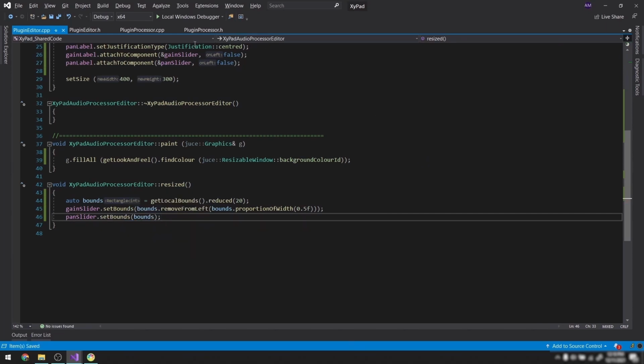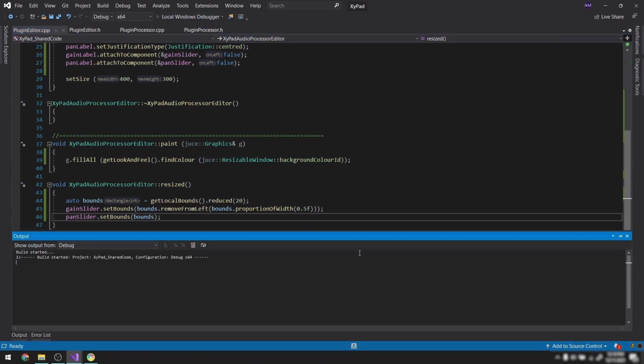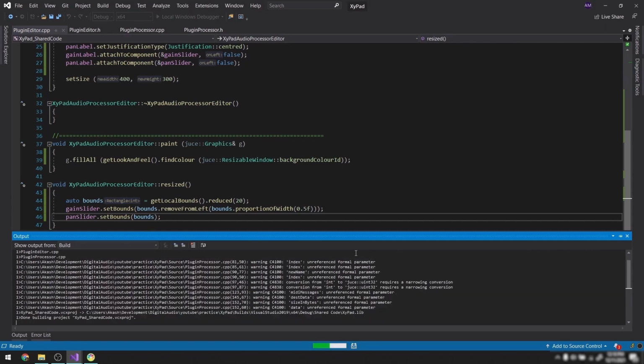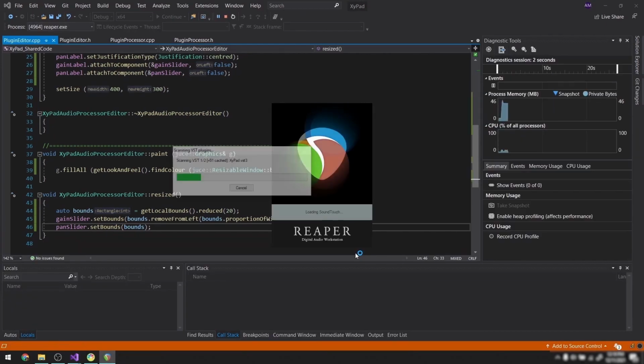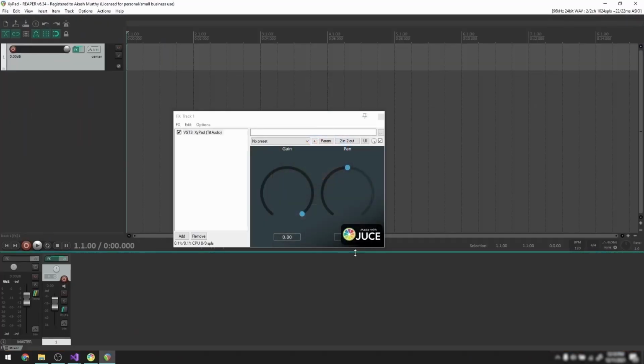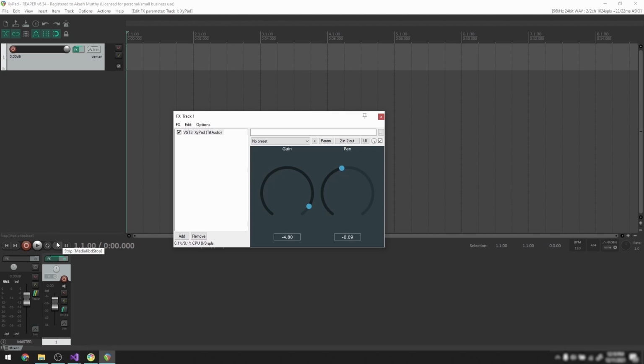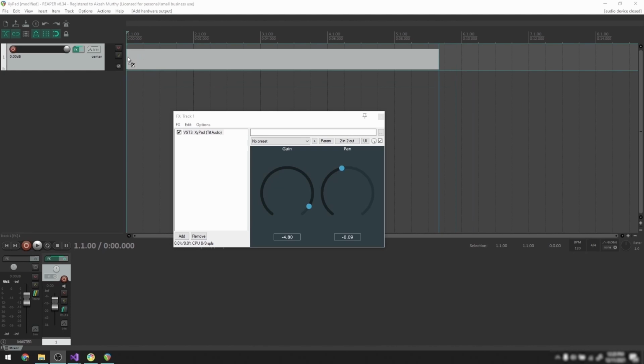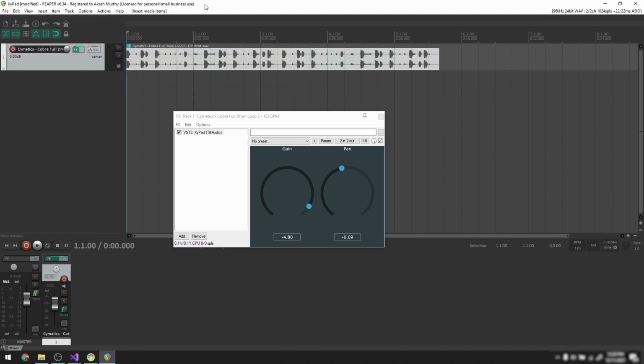Brilliant. So if you've written everything correctly, we should be able to run this and test out a new plugin. Alright, so we've got a couple of sliders here called gain and pan, and it's responsive and all of that jazz. So just to test it out, I'm going to drop an audio file into the track and we can hear the difference that the plugin makes.